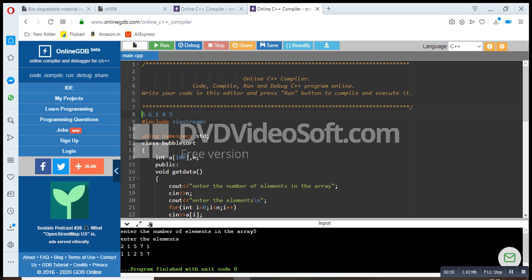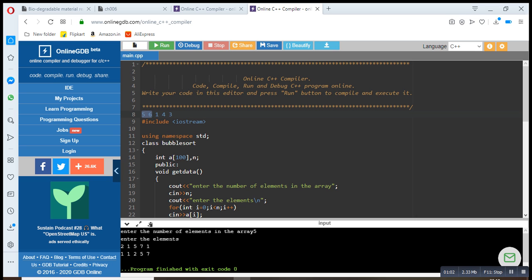It first checks the first element with the next consecutive element, and if the first element is greater than the second element, it swaps. In this case 5 is less than 6, so it does not swap. Then it compares the next element, 6, with the third element, 1. Here 6 is greater than 1, so it swaps. 1 comes to the second position and 6 comes to the third position. Then it checks the third element with the fourth element, and finally the fourth element with the fifth element. This is called one pass.